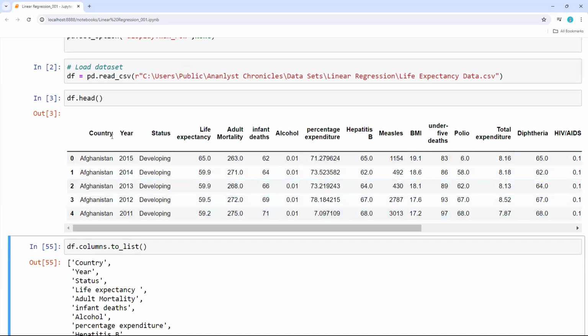We have a country column with the country name and the respective years, and the status of the country, whether it is a poor country, rich country, developing country, something like that. For Afghanistan, the status is listed as developing, and then life expectancy. We are going to work on this feature, sorry, this target variable. Here it is showing that as of 2015, the average life expectancy of Afghan people is 65 years.